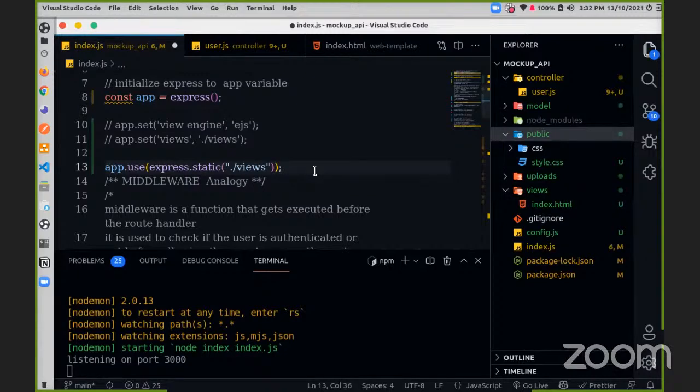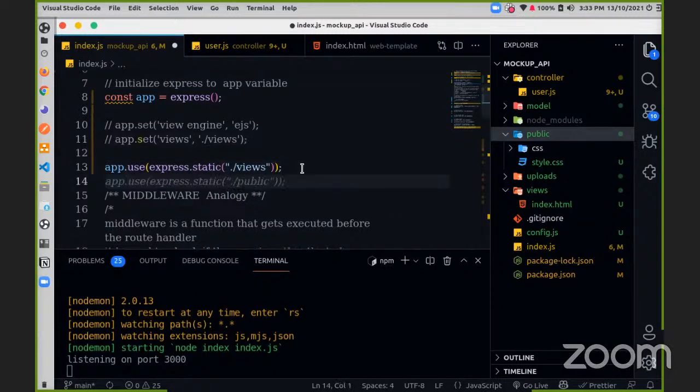Normally you don't serve your templating engine files as static files. Instead, you serve them as a templating engine by using app.set view engine to the templating engine, and then setting the view directory. So in our own case, since we are not using any templating engine, we'll just serve our HTMLs as static files.